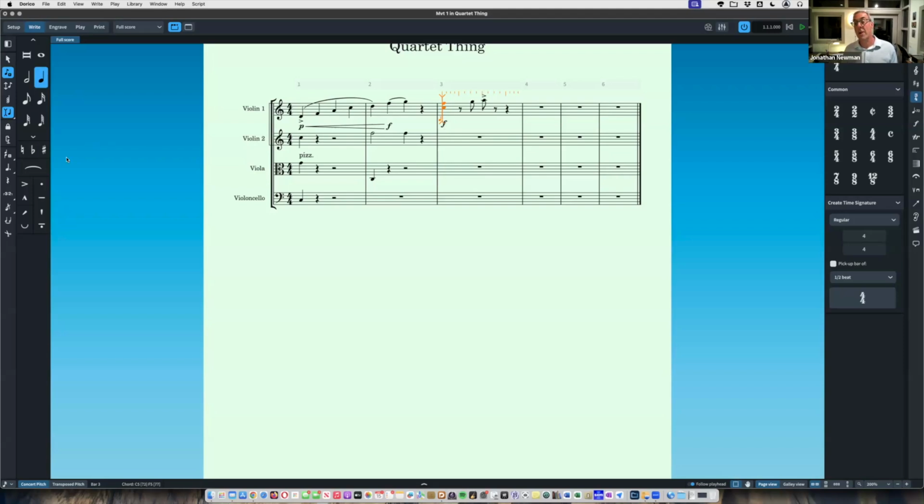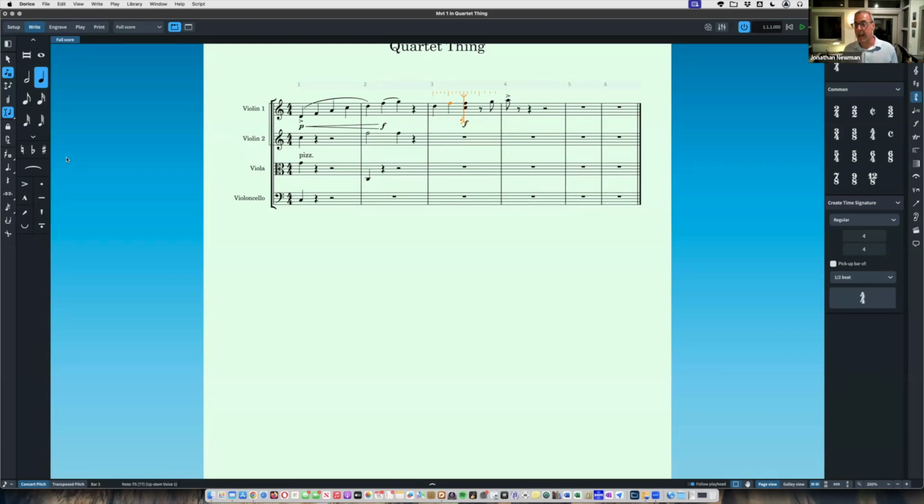Now I'm in insert mode. It's a dangerous mode. You can really muck things up with this, right? So you have to be careful. It is now going to push everything on this staff to the right as I type, right? And I can insert in.